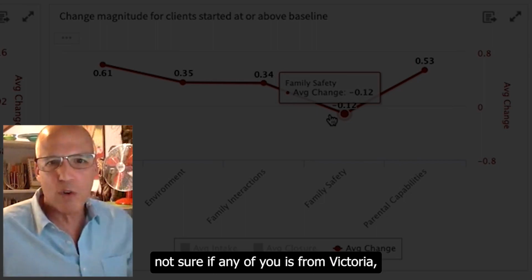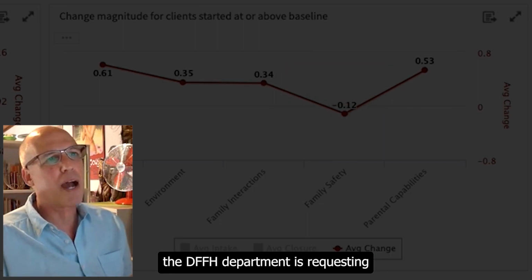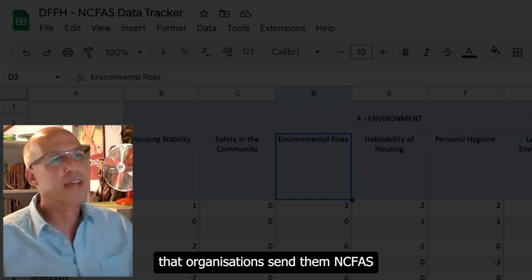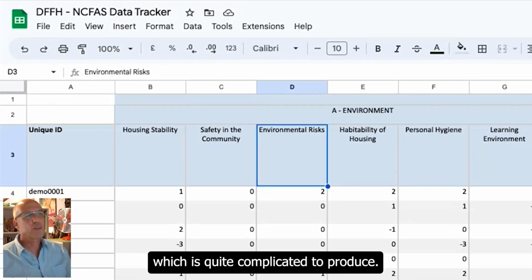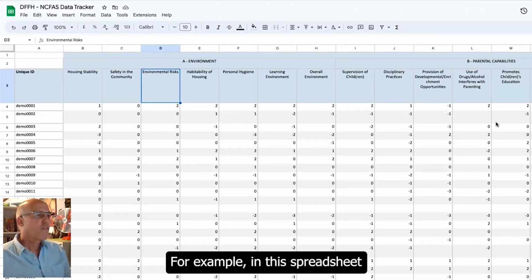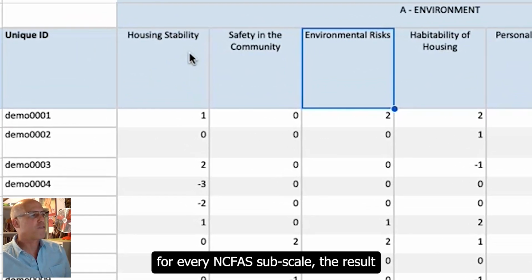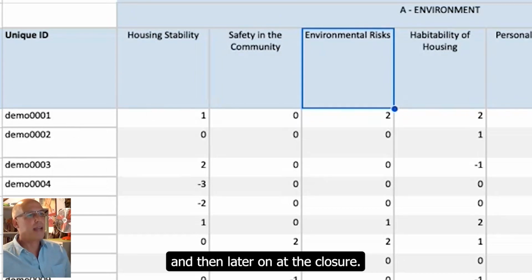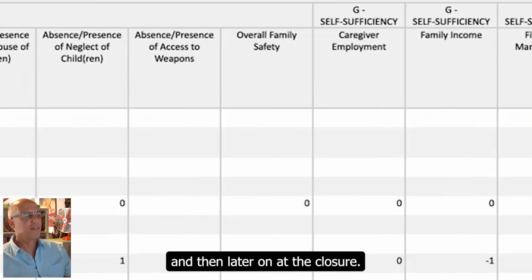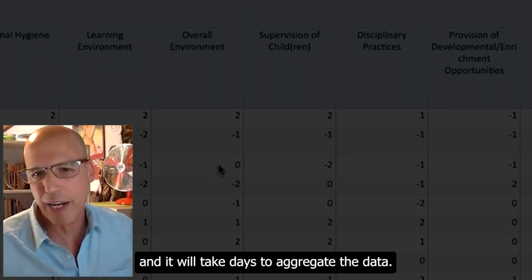We also have the ability to produce custom reports. For example, I'm not sure if any of you is from Victoria, but in Victoria, the DFFH department requests that organizations send them NCFAS information in a spreadsheet format, which is quite complicated to produce. For example, in this spreadsheet, you can see that you need to provide for every NCFAS subscale the result of every client that you have at the intake and then later on at the closure.